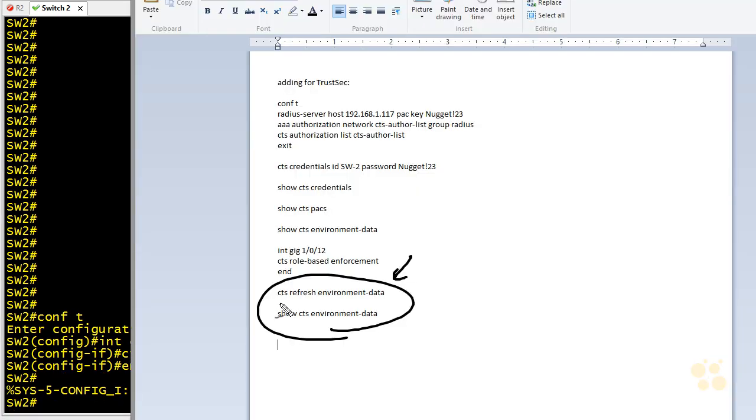And then we have a command that we can use to update the information from the ICE server to our NAD, in our case the switch, as well as verify what that data is.